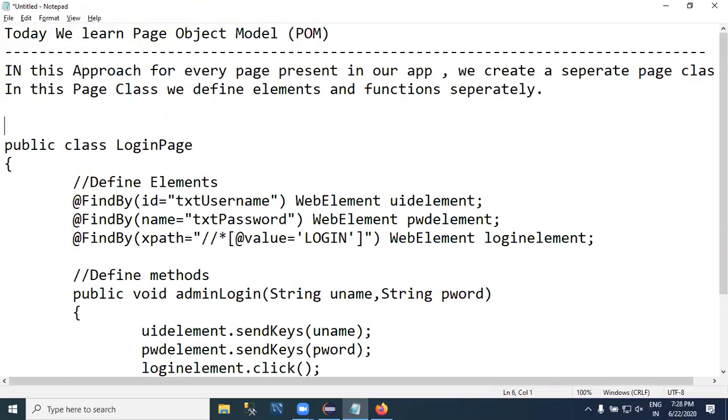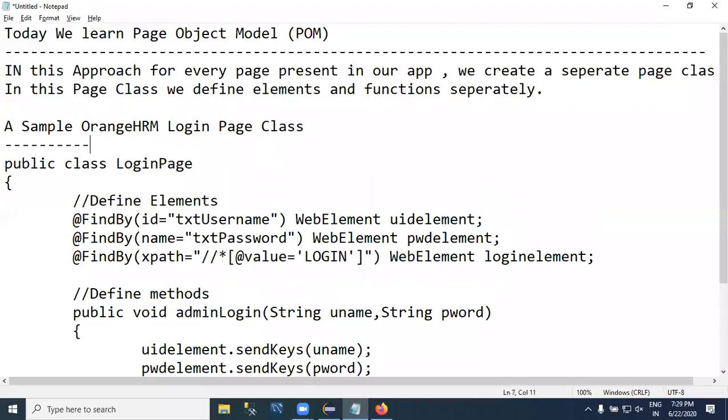Do one thing. Better you take these notes, whatever you are seeing, you take these notes. There's a reason for that. A sample Orange HRM login page class. You take these notes. I'll be back in 2 minutes.